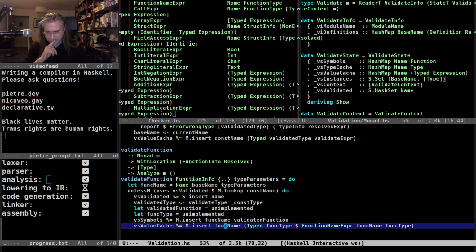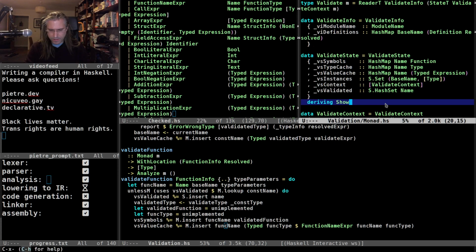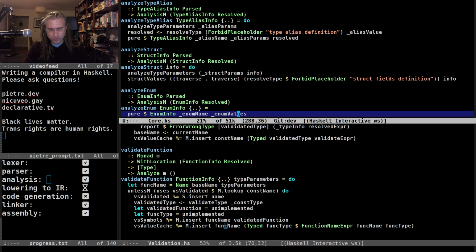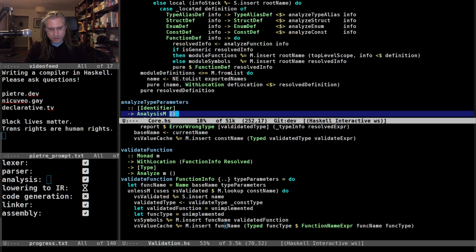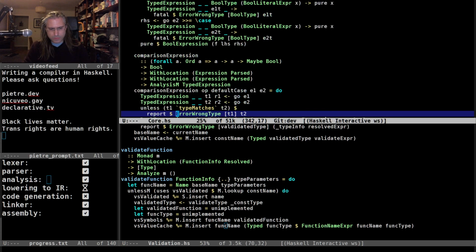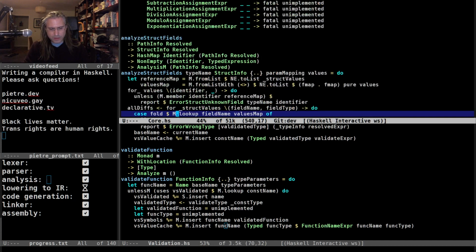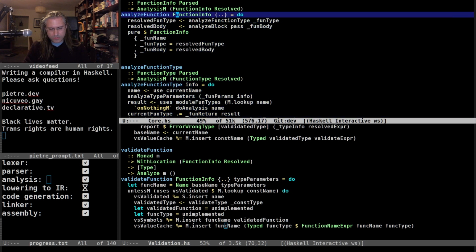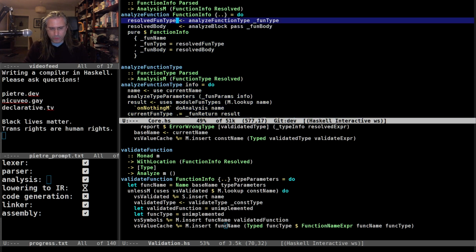Okay, now, what did we used to do to check functions beyond just checking... okay, analyze function, analyze block, perfect. So it was very straightforward.